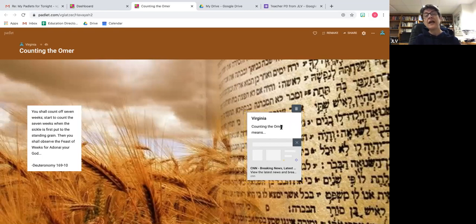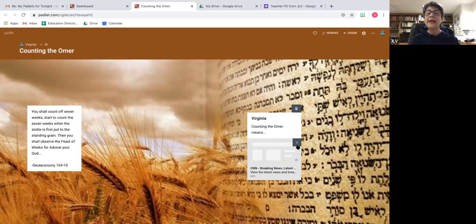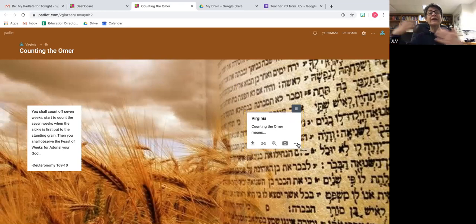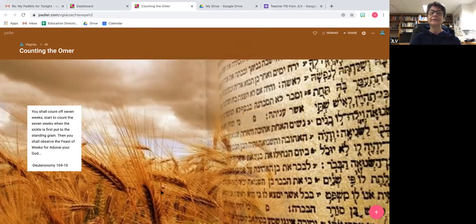If I so desire, I could get rid of it and click the trash can, and that will get rid of my little sticky. Okay, I can click the X, and that gets rid of that thing that I attached to my little comment. So now let me start from scratch. I'm going to click the trash can. I'm going to throw it out.